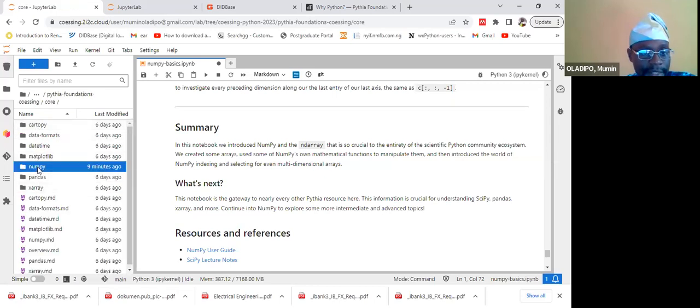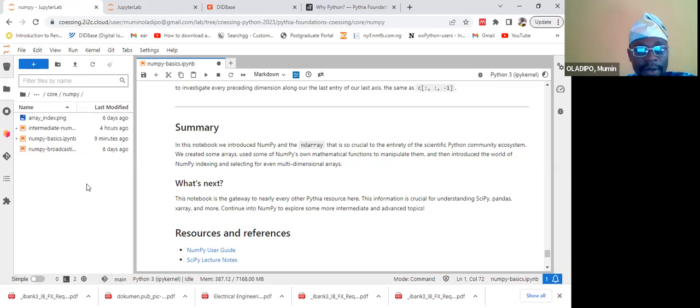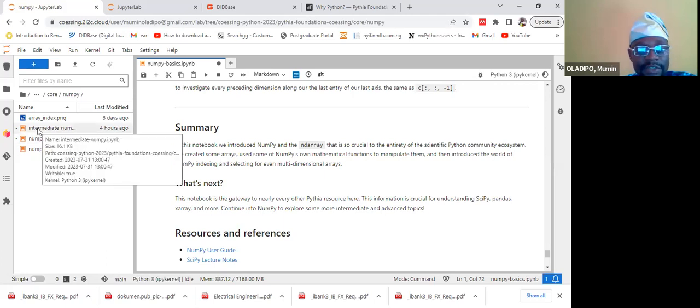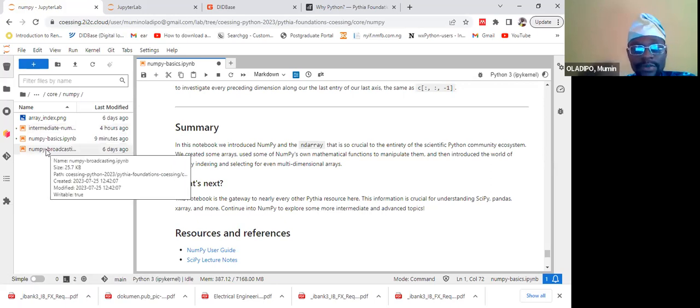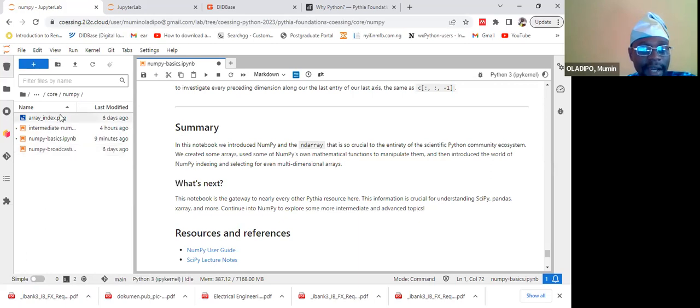So okay, there are more resources at your leisure. After going through all of this on your own, you could also look at some other tutorial on NumPy. This is intermediate NumPy. Also NumPy broadcasting. Additional resources are also available within the coursework, and that would be all for today.